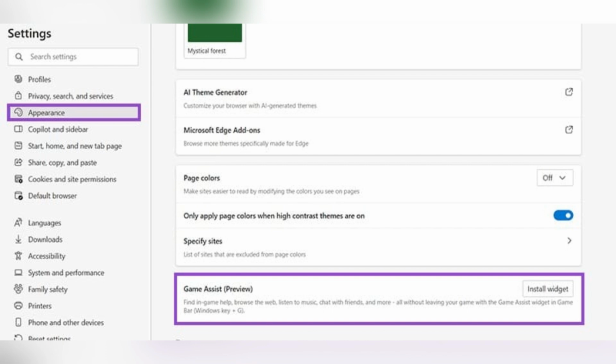Now you're ready to use Game Assist for enhanced gaming experience because it's gonna help you run your games smoother on Windows 11.